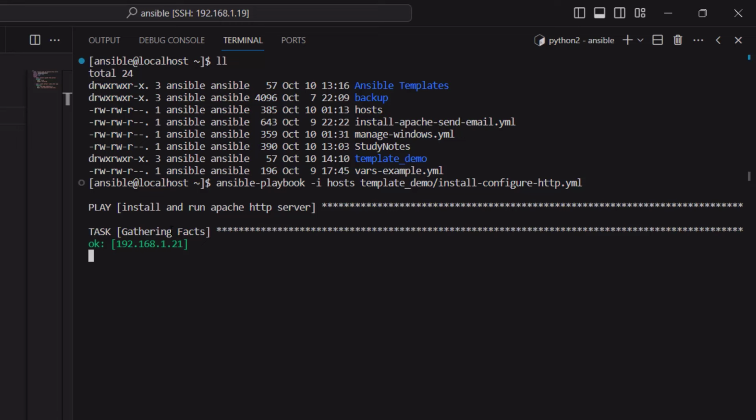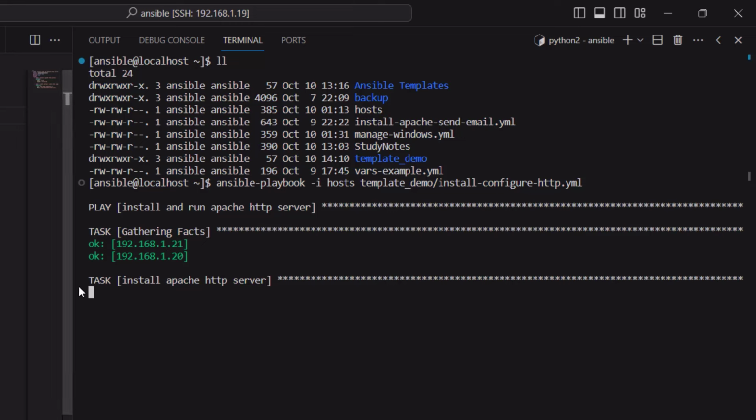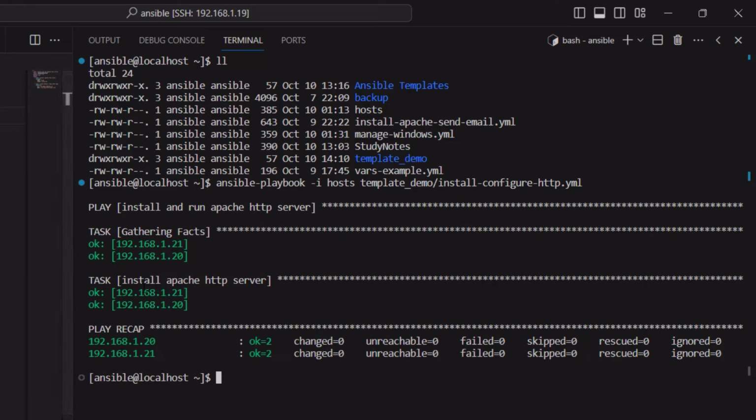Gathering facts task has completed. Now we are waiting for the next task, which is installing Apache HTTP server. So Apache HTTP server is also already available.